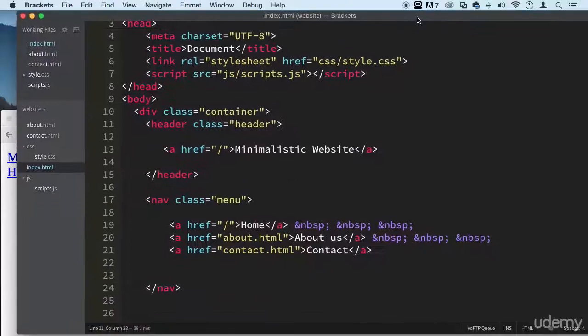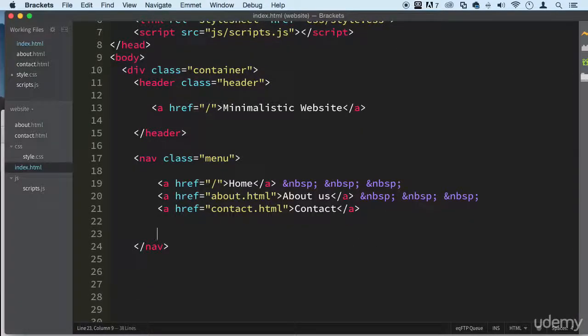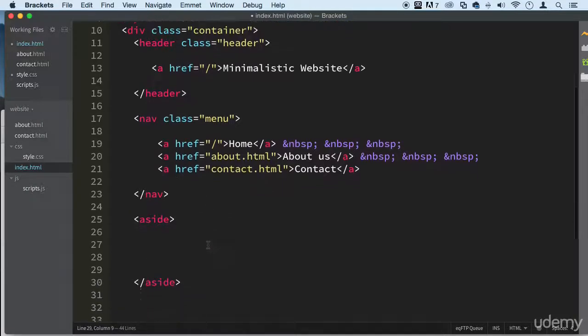So let's go back to index.html. And there's another thing that we need before we move on and start pasting this code all over the place, and that is a sidebar. Why not build a sidebar? I'm going to show you another HTML5 tag called aside. HTML5 tag aside. This is for sidebars.